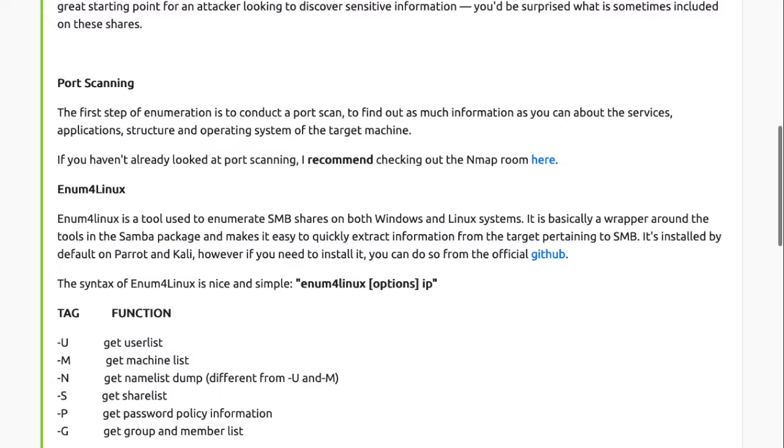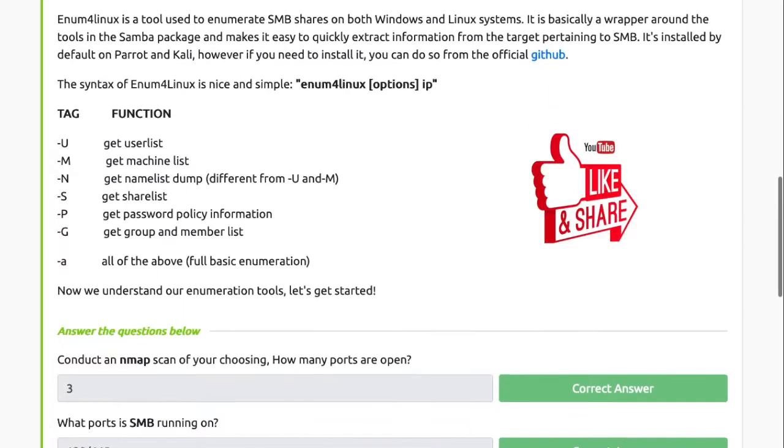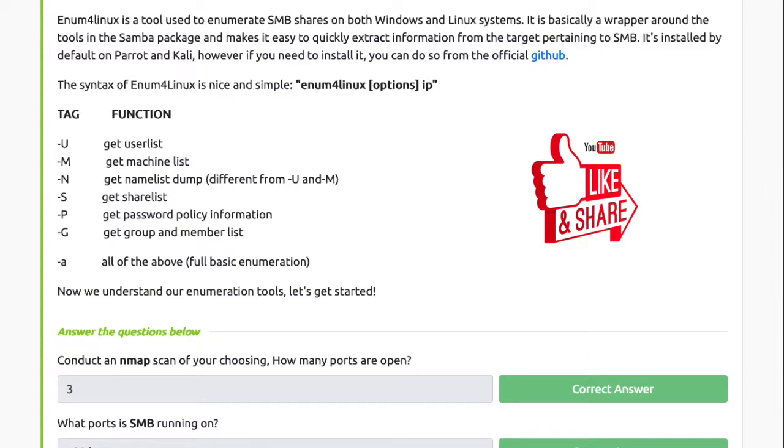Port scanning with Nmap, we've already covered this in previous videos. Look out for those amongst the playlists. Enum4linux is a tool that is used to enumerate SMB shares on both Windows and Linux systems. It's basically a wrapper around the tools in the Samba package and makes it easy to quickly extract information from the target pertaining to SMB. The syntax is nice and simple: enum4linux, space, the option, and space, your IP address. Here are the different tags with their functions.